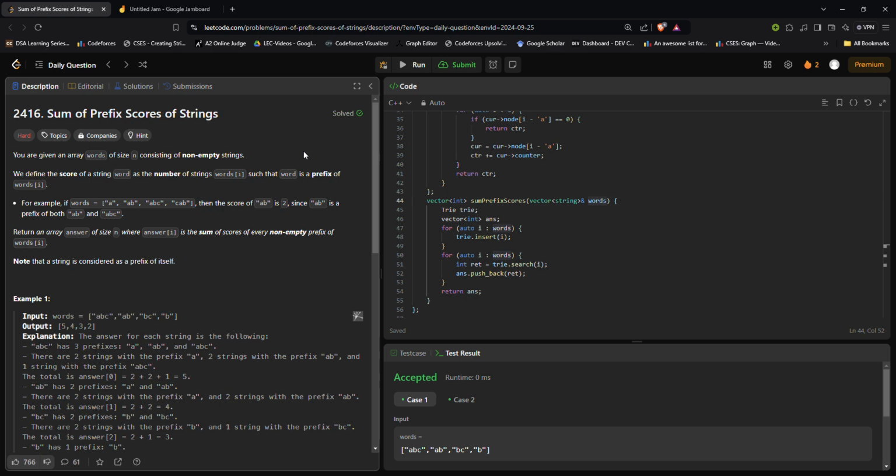So in this problem we are given a vector of strings called words, and we have to return a vector of type integer where each index will store the sum of the scores for that particular index word. So let's quickly check what the score is. The score is the number of strings words[i] such that the given word is a prefix of words[i]. Okay, so let's try to understand the question more clearly.